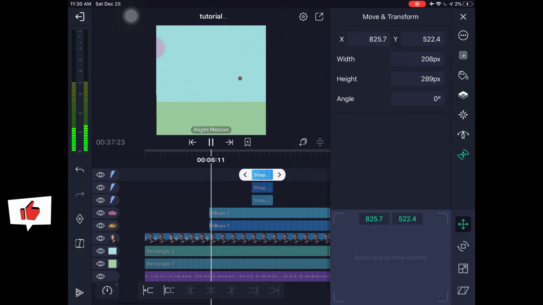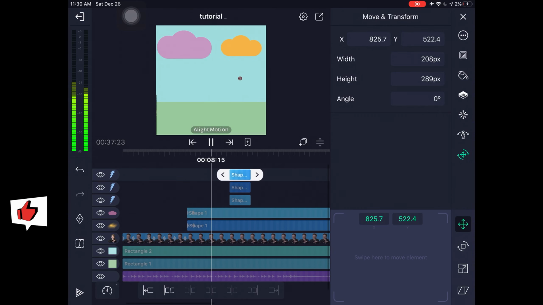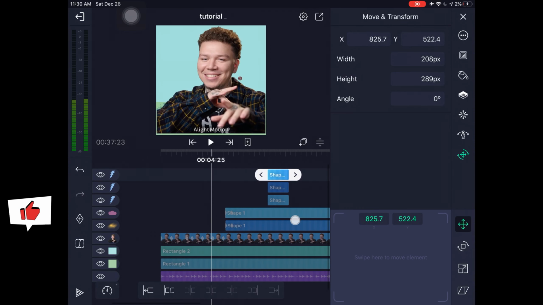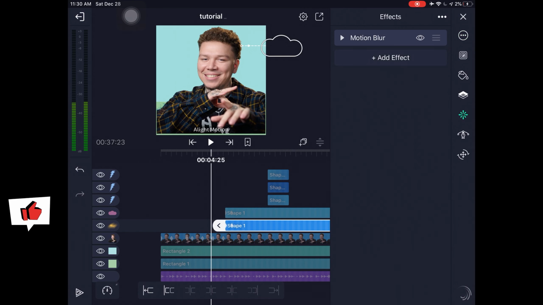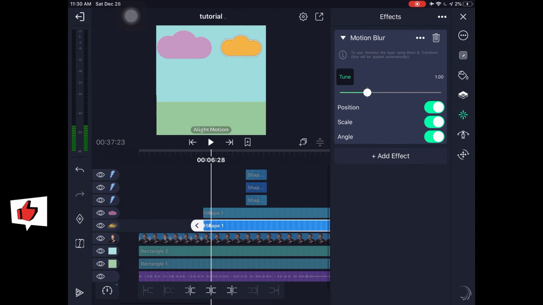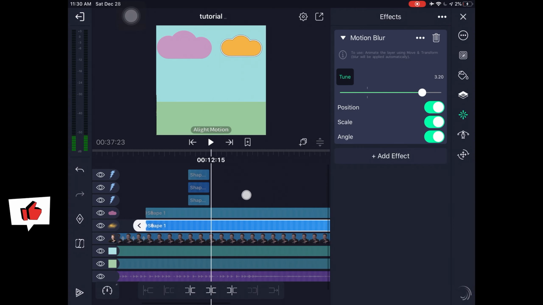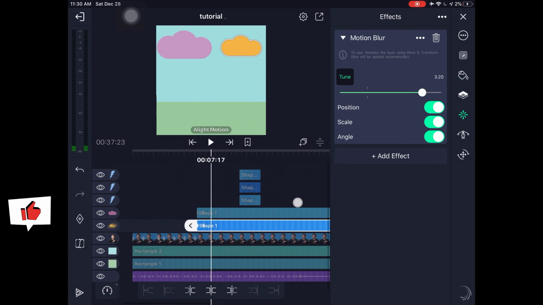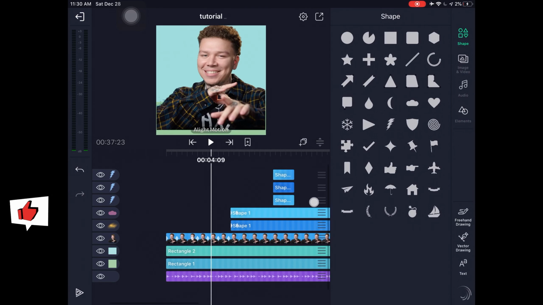So I don't think I added motion blur on this one. I'm not sure. Did I? I did actually add it. Okay, you guys can see it now.